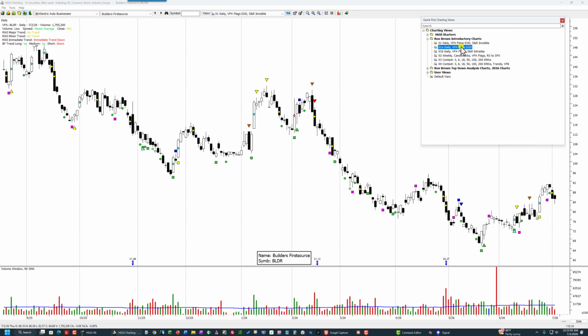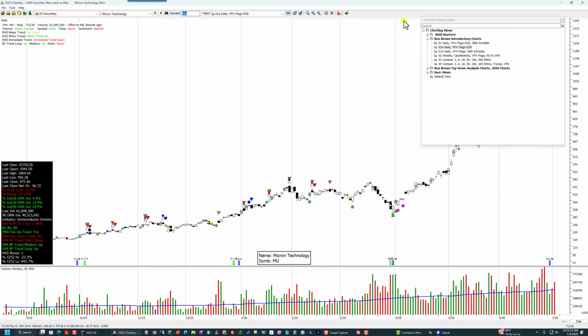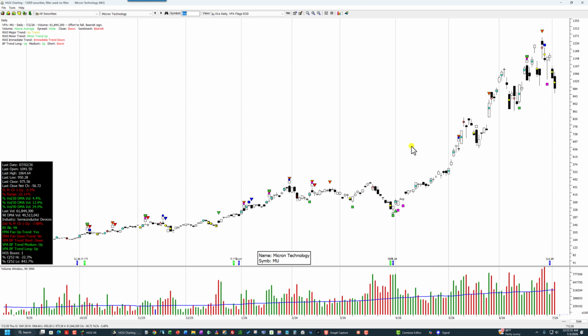Now the next one, same chart, except I put this end of day warehouse view in here so we can get a quick read on what happened. This particular stock is Builder's FirstSource. I don't have a reason for selecting it, but I did. Let's take a look at MU. I'll get this out of the way.